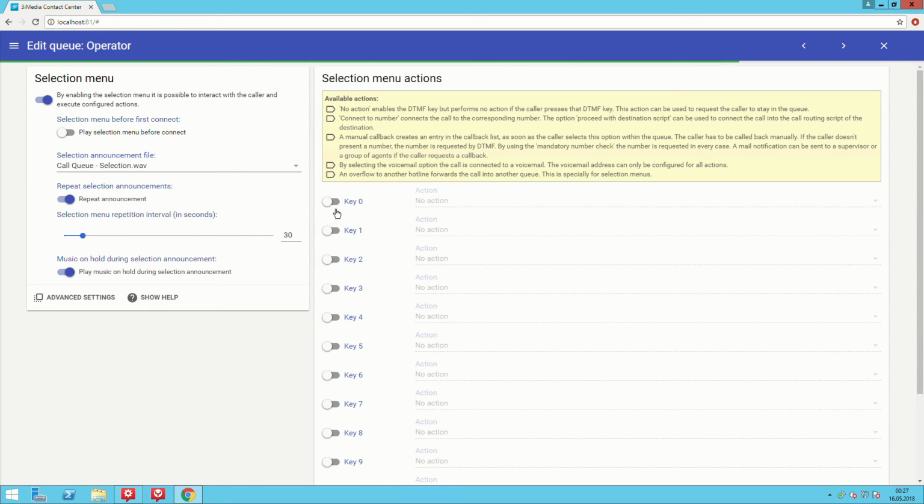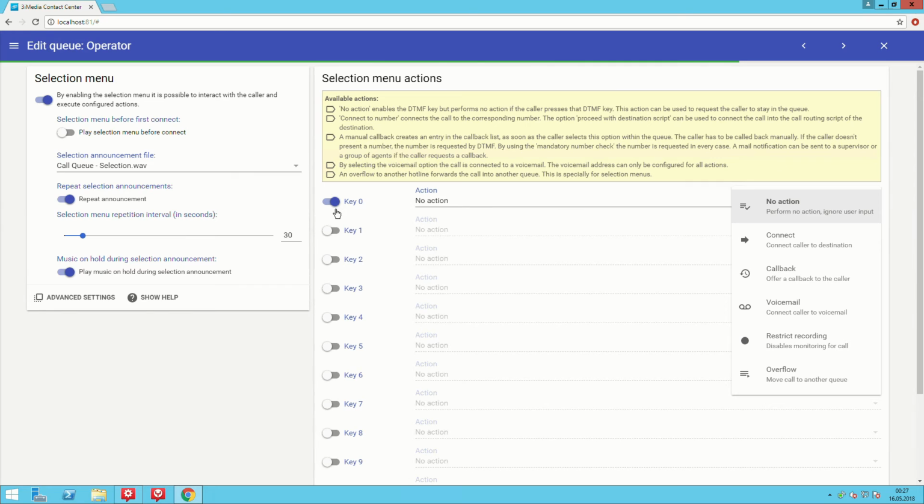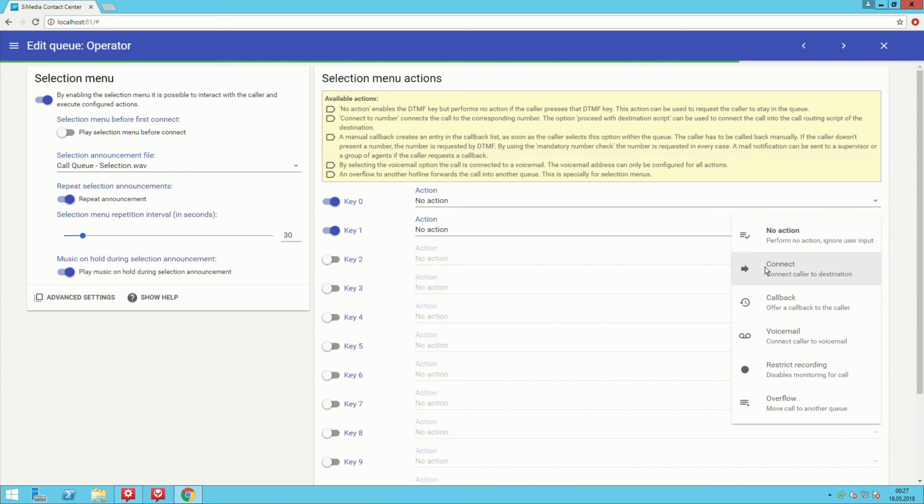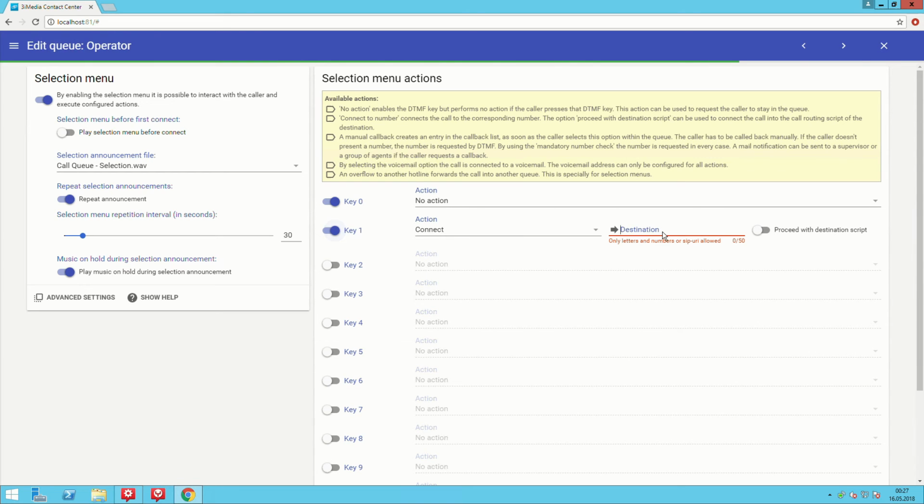There are several actions available. No action activates the corresponding button, but does not take any action. This can be used to offer the option of waiting in the queue by pressing a key. The Connect action offers the possibility to connect the call to another number. This can be an external or internal number in SWIXware. For internal calls, the call can also be connected into the destination call routing.